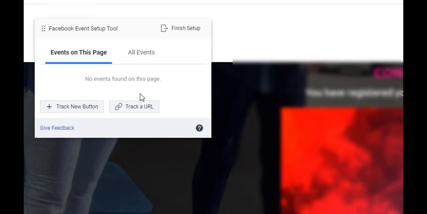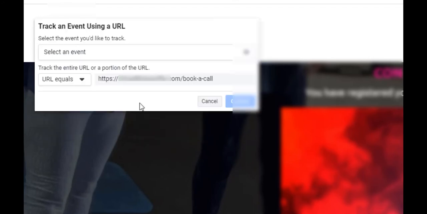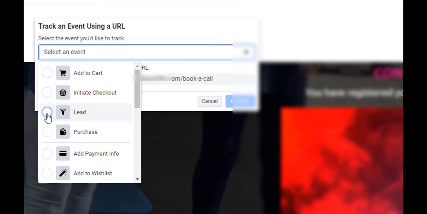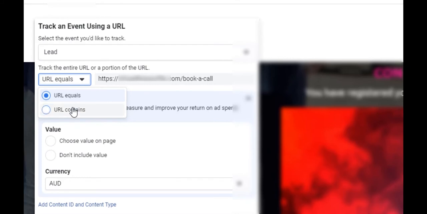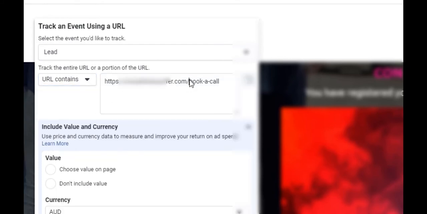So what you want to do is hit track a URL, and here we want to select an event and we want to select lead. And in this case we're going to say URL contains, okay, and we're just going to keep book a call, right? So what this means is that you could potentially have different landing pages, or different thank you pages rather, that have book a call and maybe something else on the end. It's all going to be measured as a lead. Okay, so in this case it's just book-a-call.